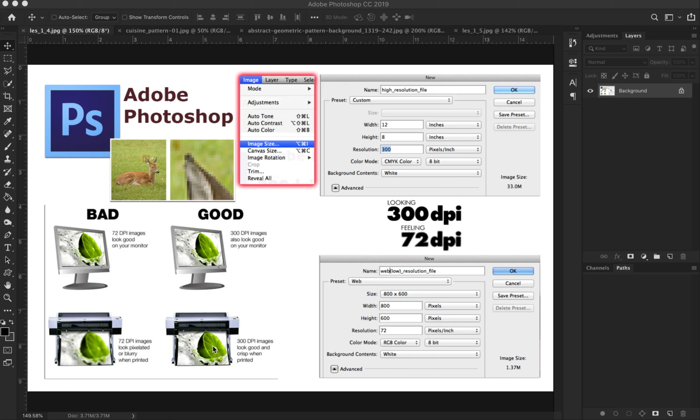I'm sure everybody's had the experience where they printed out something, whether it's your own work or someone else's, and the image just looked really fuzzy. That's usually what happens when the DPI is low on the image.